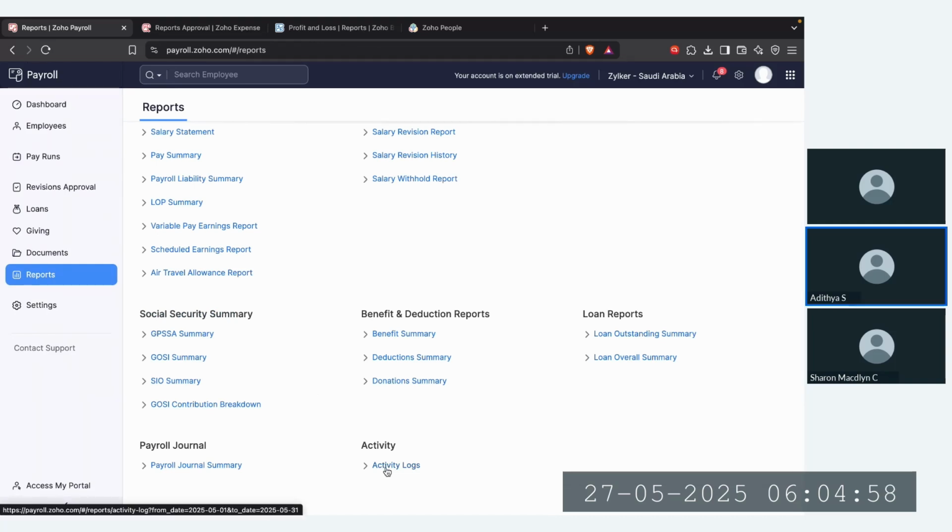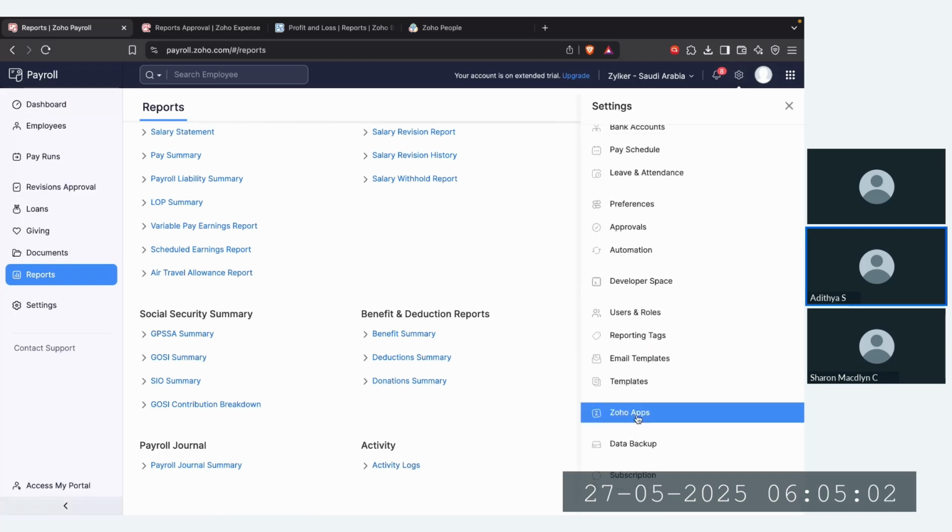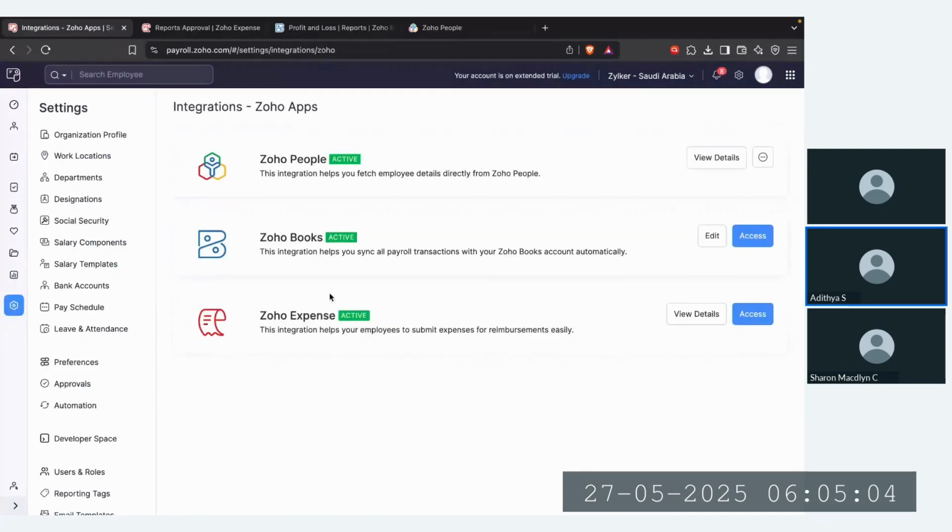And now let's speak about the integration part. We offer integration with Zoho People, Zoho Books, and Zoho Expense. Zoho People is our HRMS application. Since you all are Zoho One customers, you already know most of these applications. So if you are already using Zoho People, the employees there can be easily synced to Zoho Payroll, the master details, so that you need not add them once again in the payroll application.